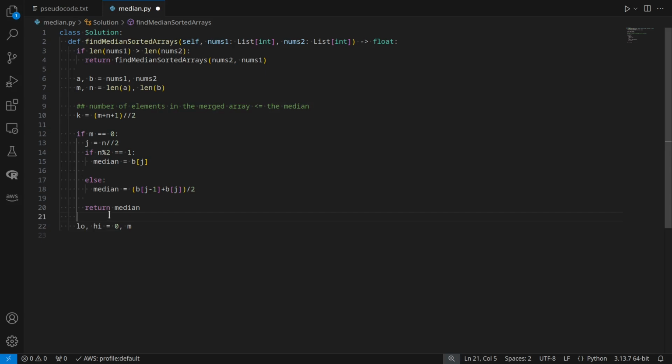So these are the bounds of i. Now we begin the process where we adjust the values of low and high to set the partition, finalize the partitions, while low is less than or equal to high. So this means it is valid.